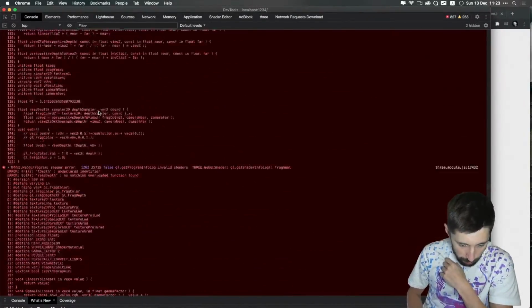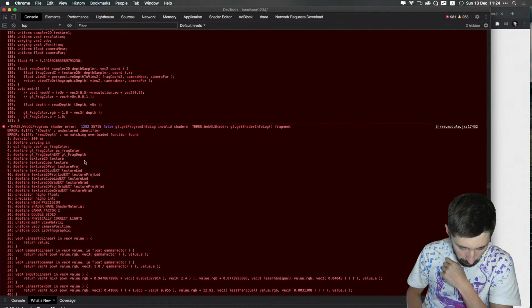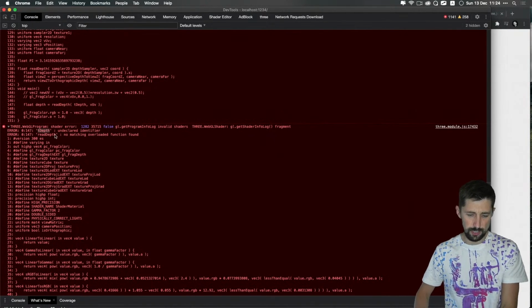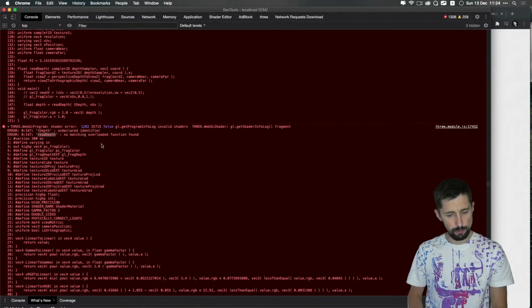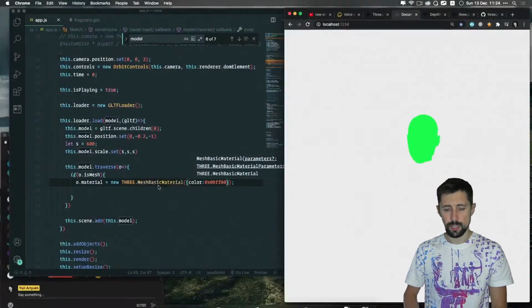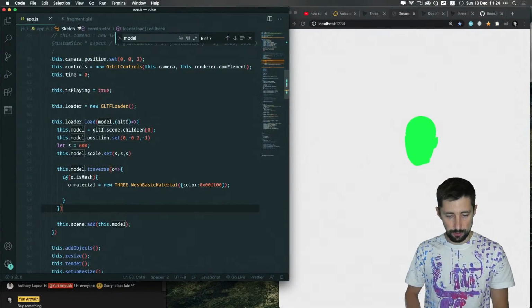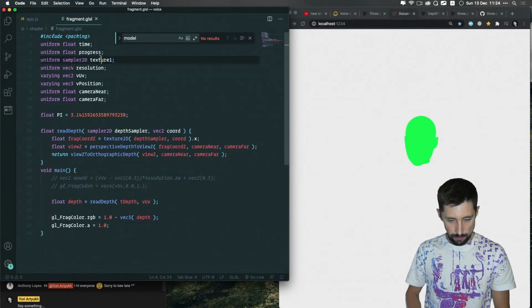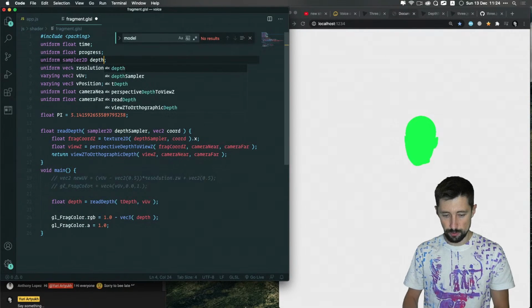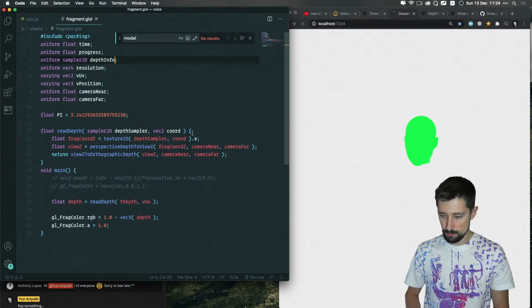There's also a very important thing that I need to fix in my template at the moment. The undeclared identifier and read depth not matching overloaded function found. Oh yeah, that's probably because I don't have a texture and it throws an error. So it's going to be depth info.